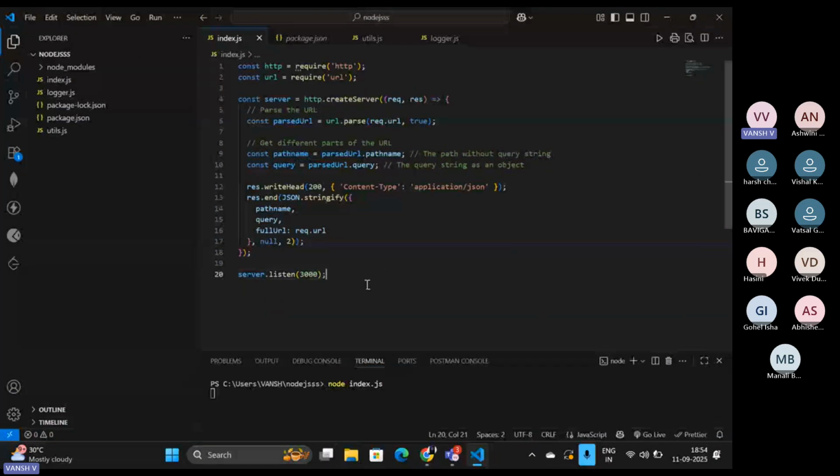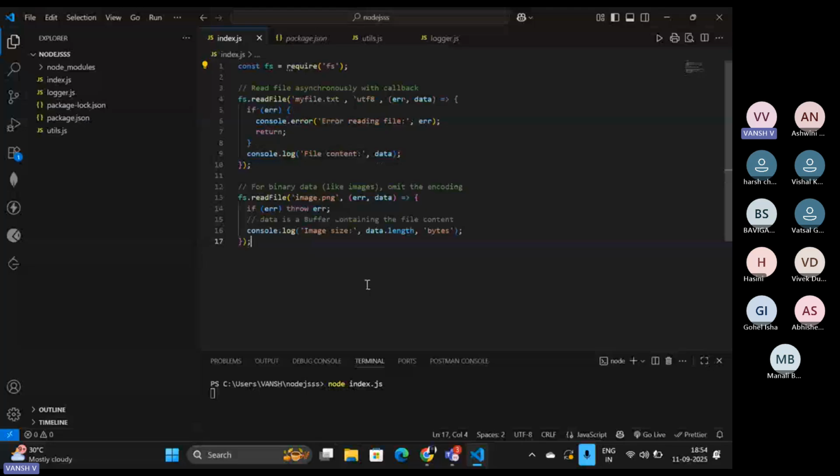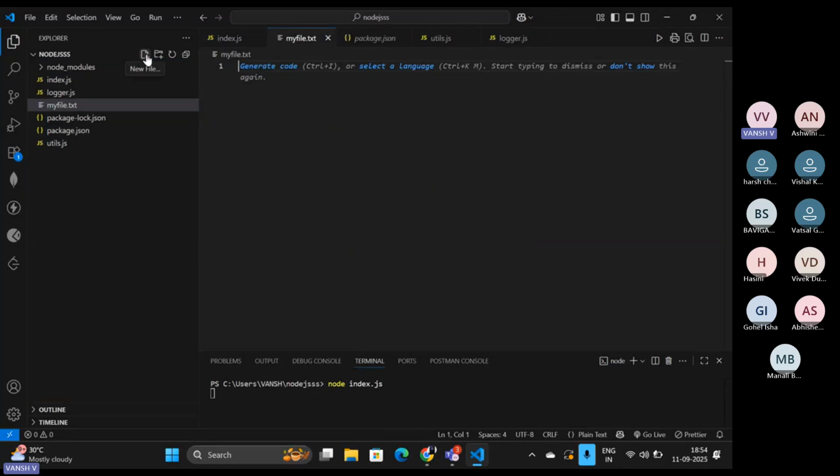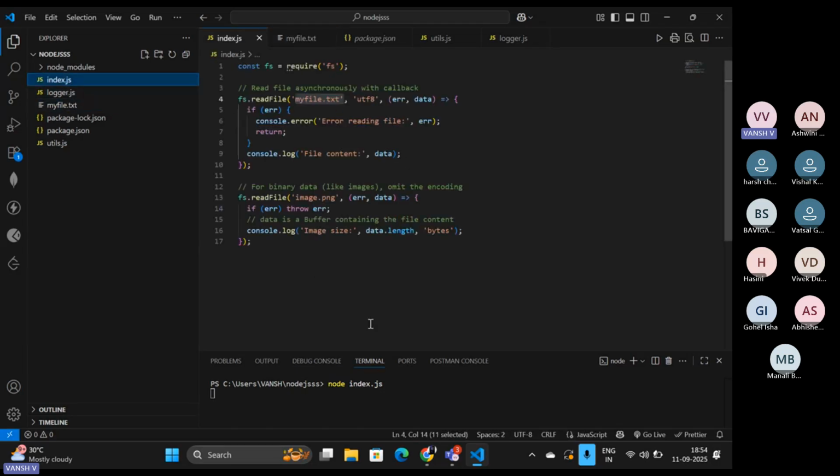Okay, so one thing you have to make sure is that this myfile.txt must be present so that it can read it. So here I'm going to create myfile.txt. Inside this I am going to write, hello, I am Vansh. This is what I have done over here. This is my index.js content.